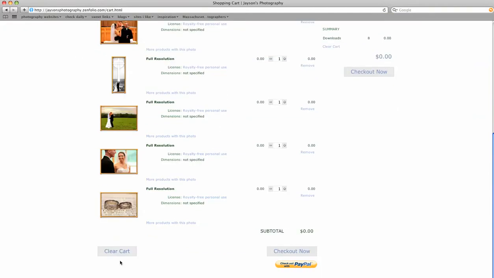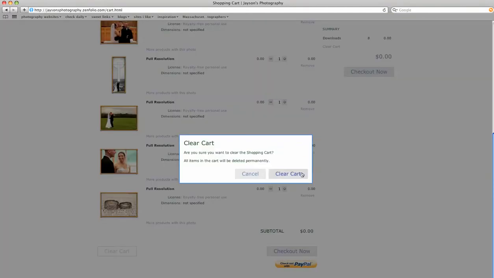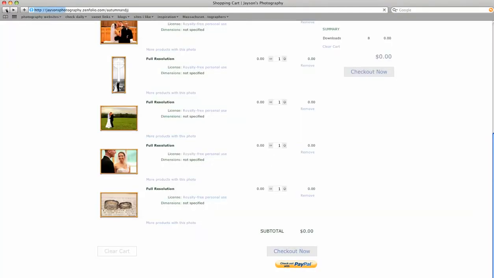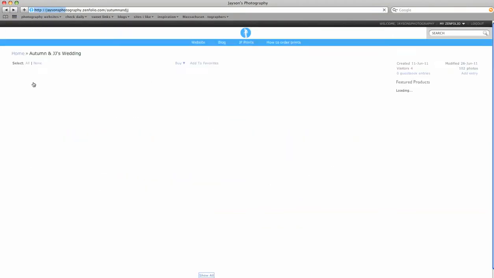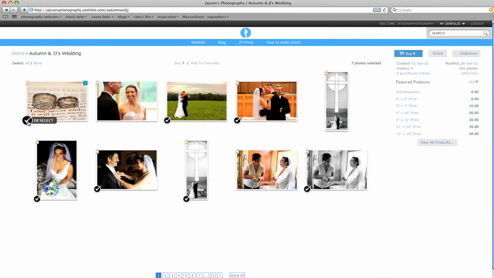So let me real quick clear this cart and then I'll just show you how to download one of them. Okay, here we are again. We'll have to deselect all these. So we want to see it a little bit bigger. We can click into the image like this one right here.